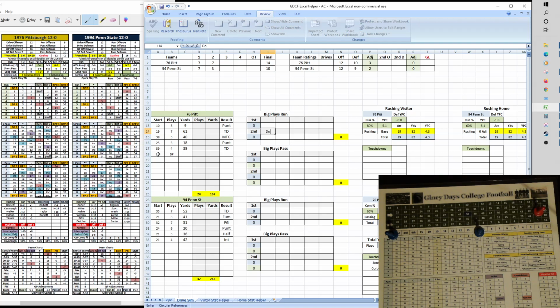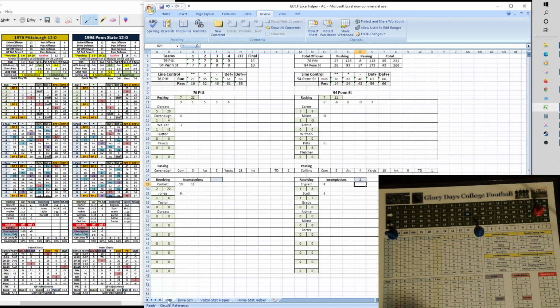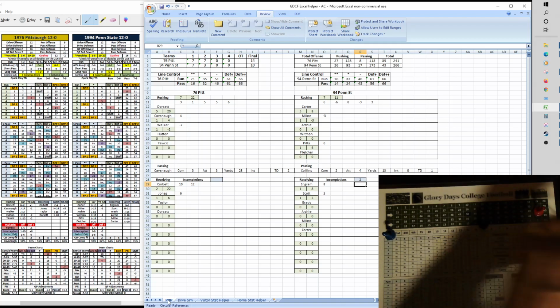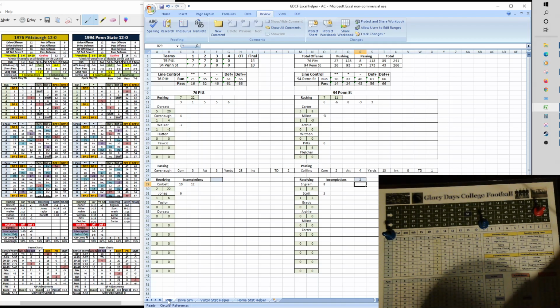So second half, big plays, Dorsett, 24 yards, and again that will transfer over. So we jump into play-by-play mode now. It's going to be 1st and 10 automatically on a big play. So from the Penn State 41, Pitt looking to extend their lead.